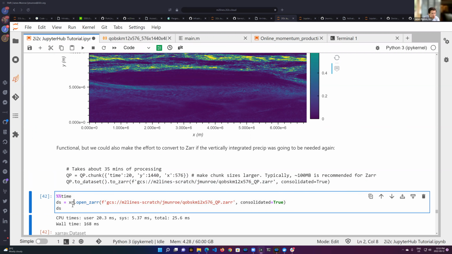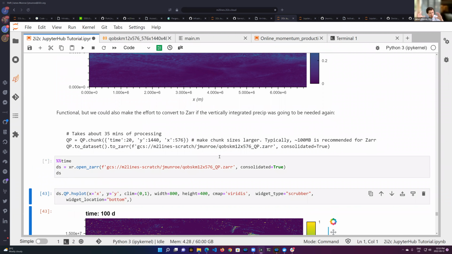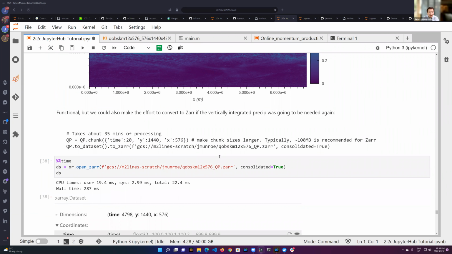So what we can do is use Zarr, and of course you can do this too. You can go to that path. Everybody within M2LINES is able to see this. And very quickly, again, we're lazily loading it.